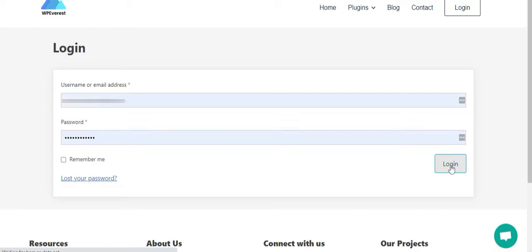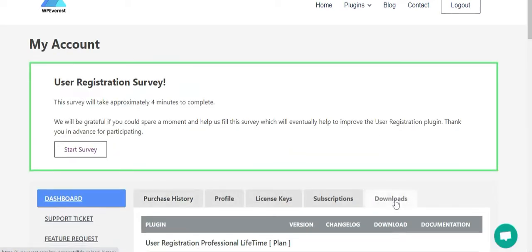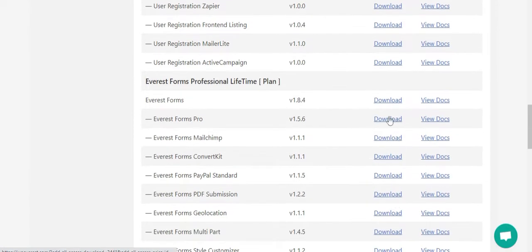After you log into your dashboard, find the Downloads tab and scroll down to find the file for Everest Forms Pro. Then click on the Download button to download the file. This should now download the zip file and save it on your personal device.